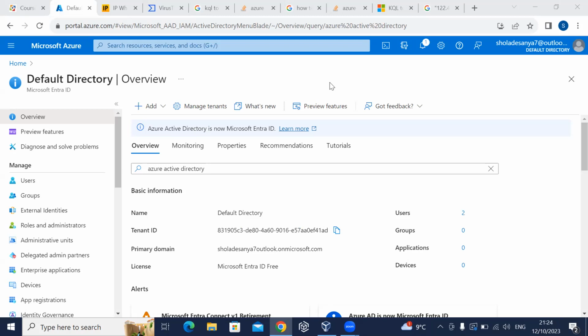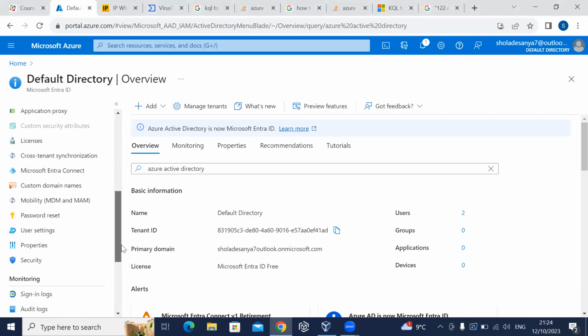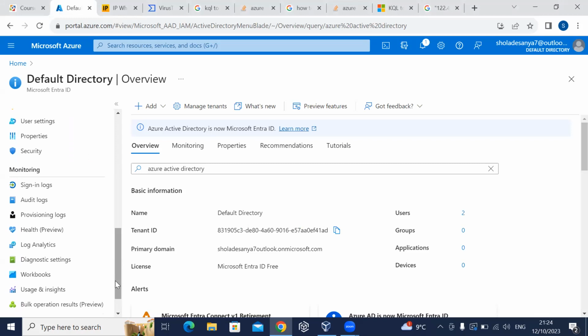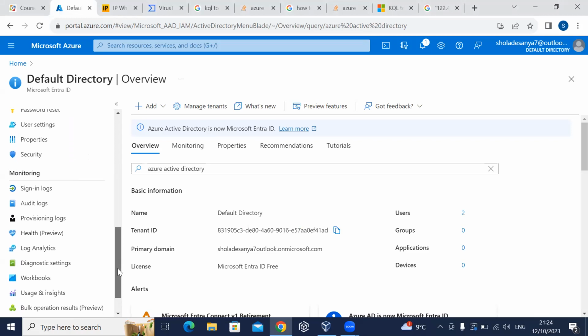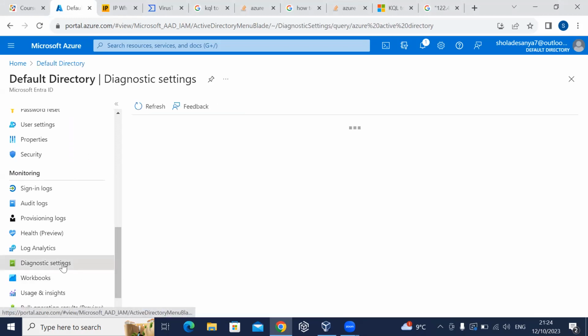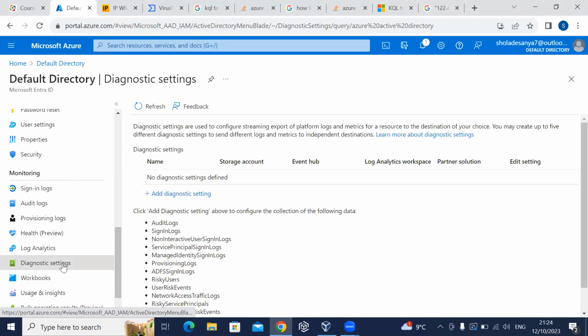So let's go to the left, please, and scroll down. Let's keep scrolling down. Yeah, keep going. Let's go to after Log Analytics, that's Diagnostic settings. So click on that. Let's create that. From here we can see that we can get all of these logs into our Log Analytics. For example, risky users, we can get it.